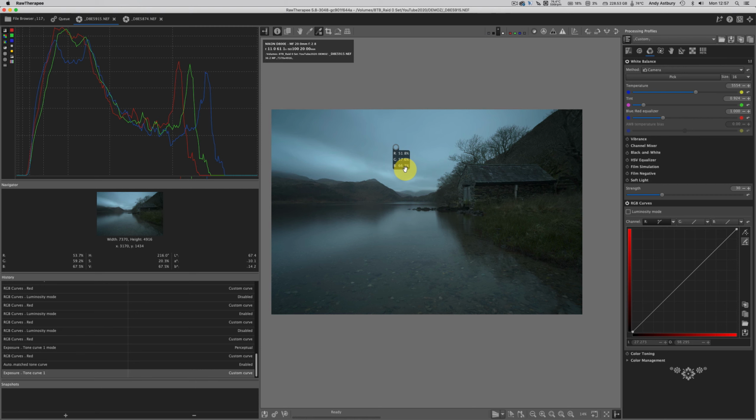So it's pretty obvious we've got a blue cast, but we don't need these numbers to tell us we've got a blue cast, and we don't need the histogram to tell us we've got a blue cast, because we've got a pair of eyes in our head and we can see we've got a blue cast. So please, please, please don't get hung up on the numbers or the histograms too much. Use your eyes, you process with your eyes. All right, so what are we going to do?